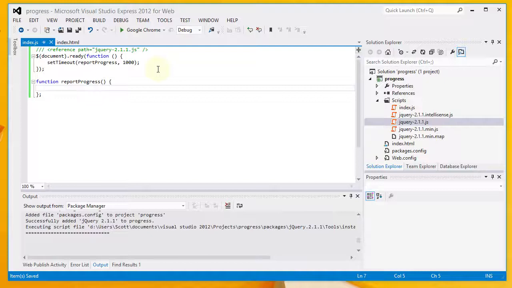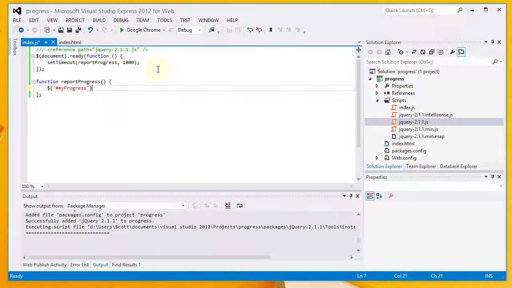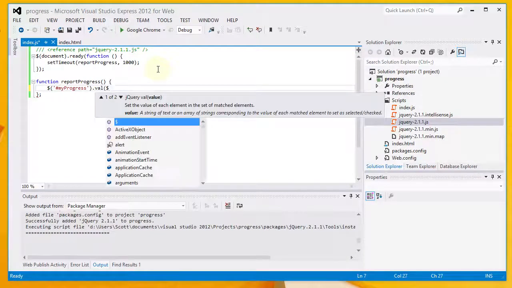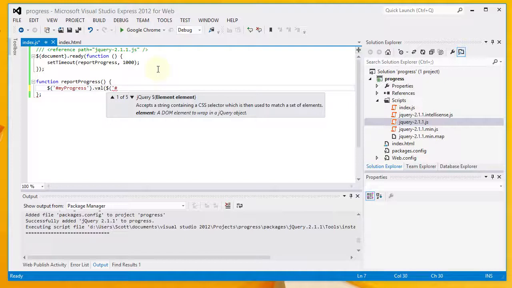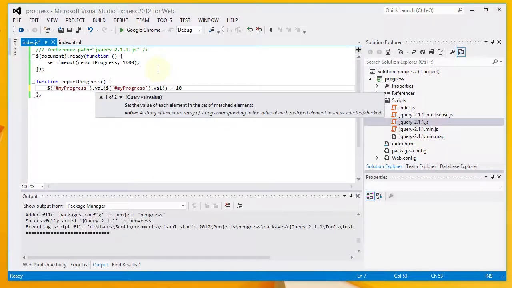Alright, what we're going to do first is to go ahead and add 10 to the value of our progress bar. So I'm using a jQuery selector looking for the My Progress ID. I'm going to set the value on that to the current value of the My Progress ID plus 10.